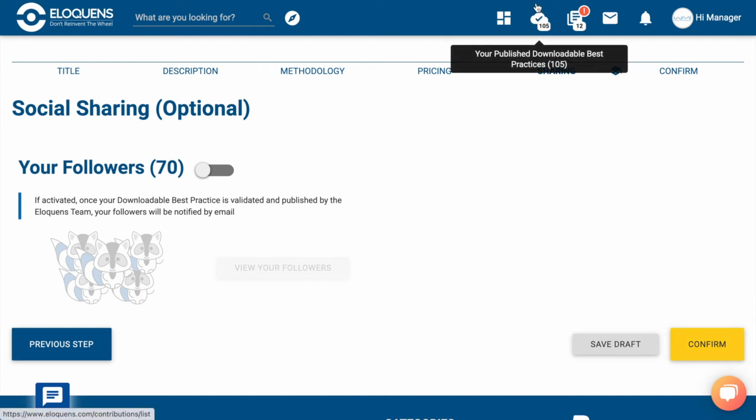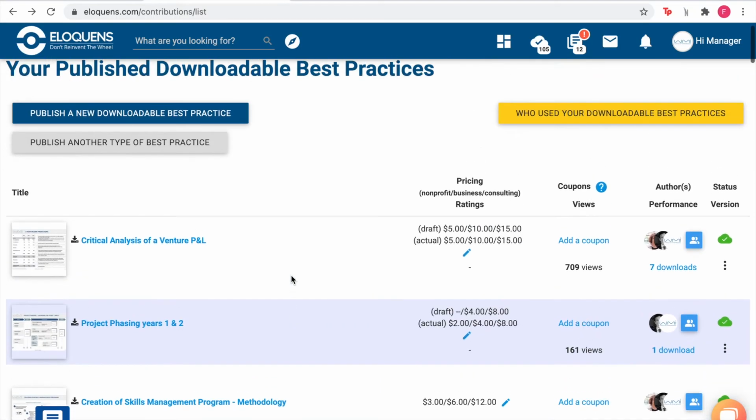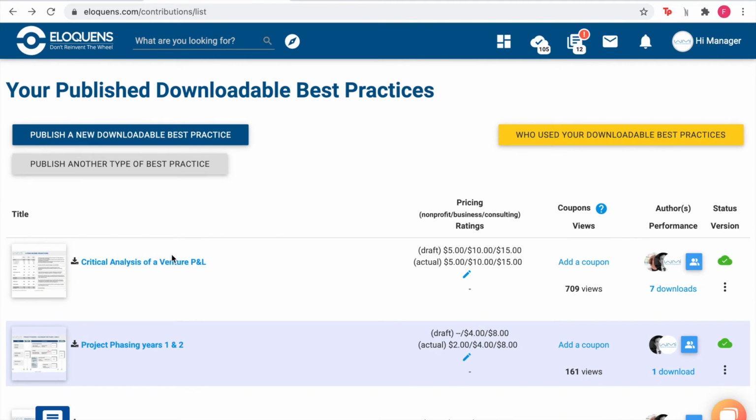If we go back to the best practice main page, we can see a list of this author's best practices in chronological order. You can view each best practice as they appear to users by clicking on the title. The first column on the right-hand side states the price of the best practice. You can see that the best practice titled Critical Analysis of a Venture P&L is priced at $5, $10, or $15, depending on the license of the user. Just to the right here, we can see the amount of views and downloads that this best practice has received.